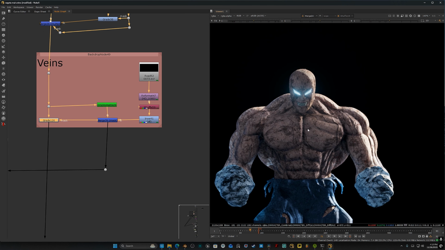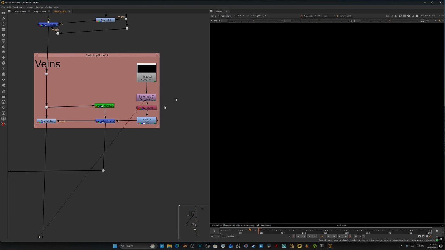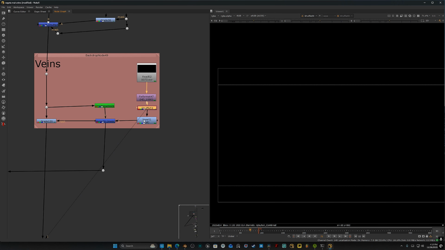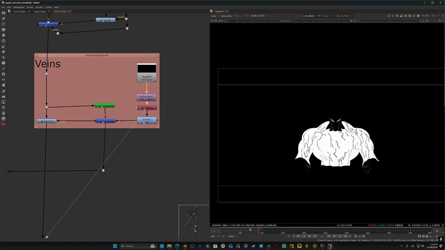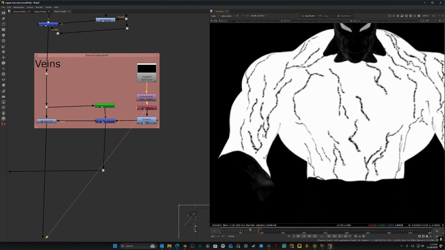So the trick of this thing is I'm using an EXR file. If you see this Shuffle node, I don't know why this is not visible. Yeah, so you can see there I'm using the alpha channels.